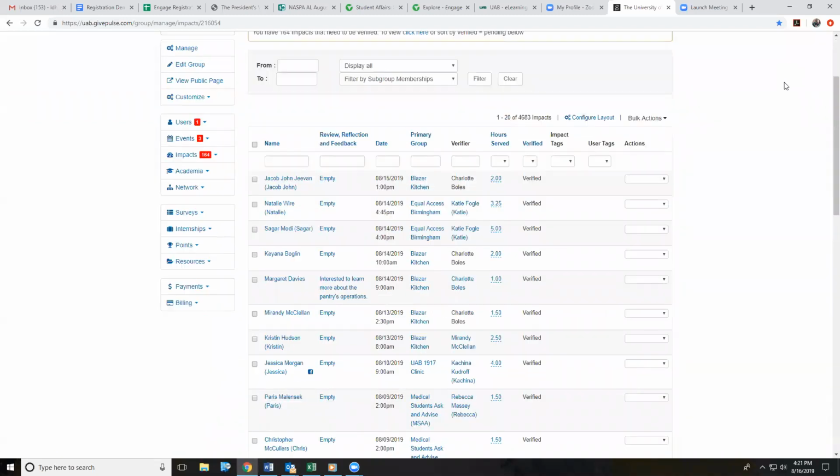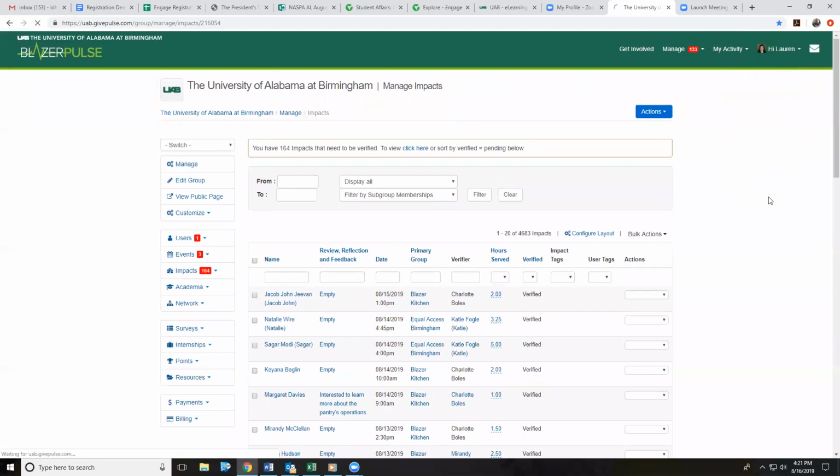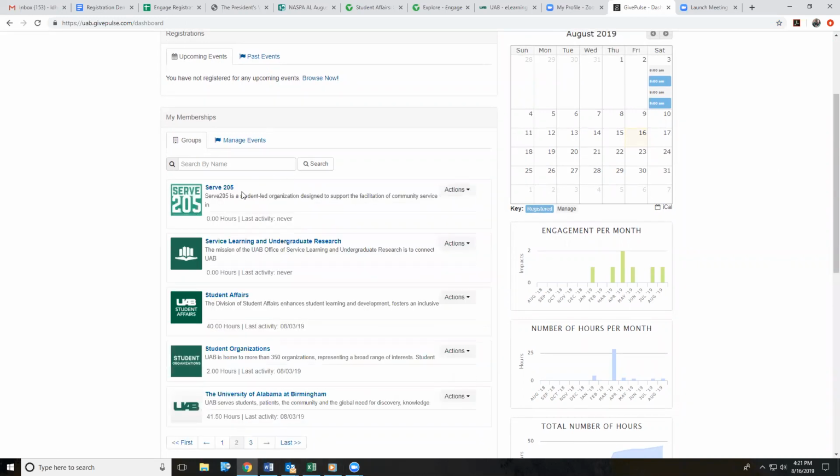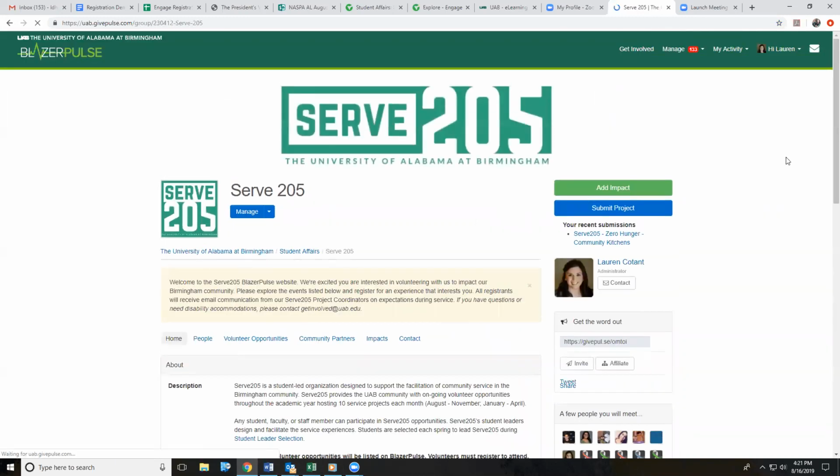Your dashboard is going to be the location of all the groups that you have joined through Blazer Pulse. You're going to want to go until you find your Serve205 group, and that might be the only one you see listed, which is fine. Once you find it, you want to click on it, and that's going to take you to the main Serve205 Blazer Pulse page. This is the landing page where we're going to connect volunteers to your service projects.